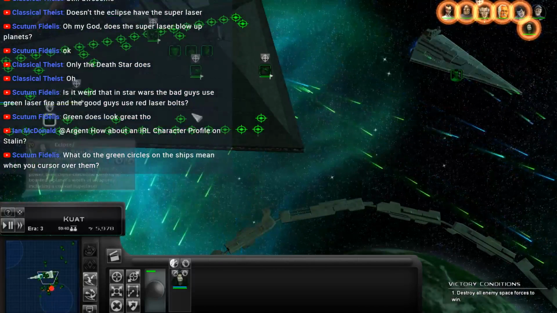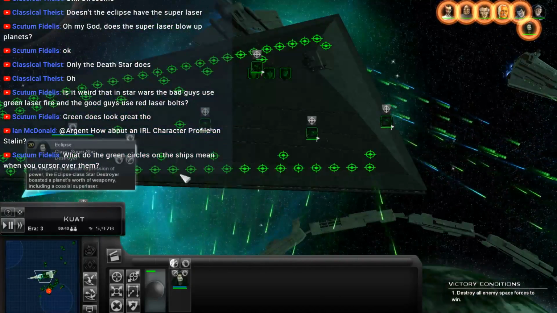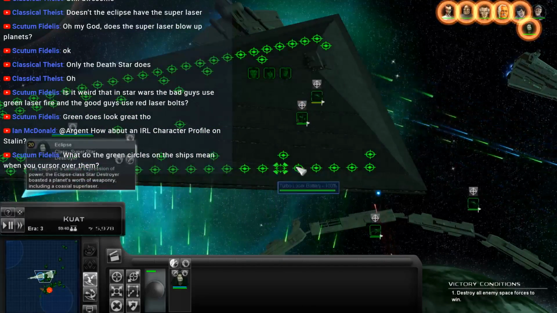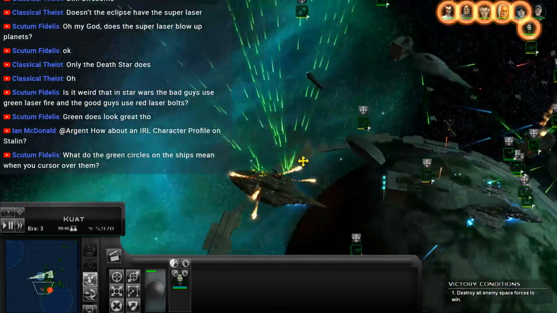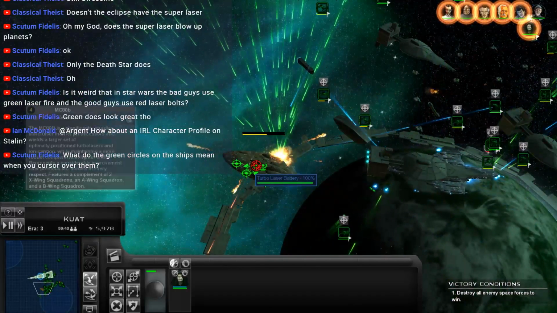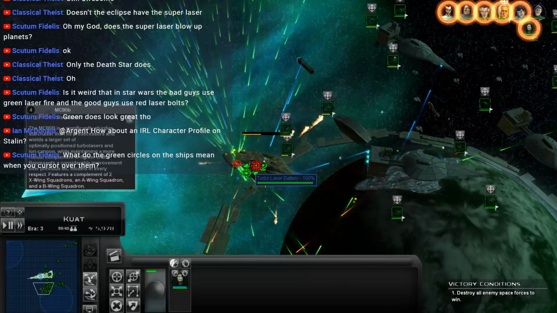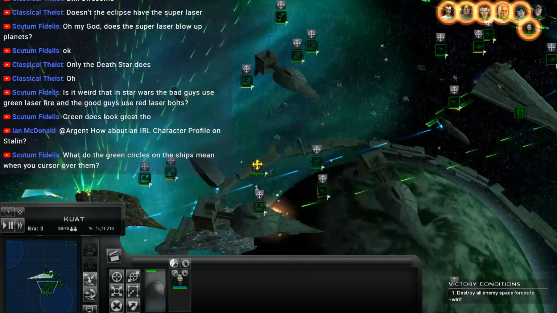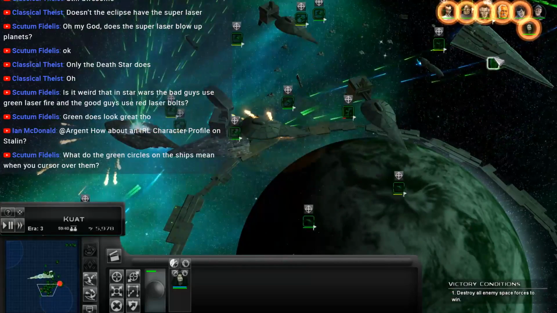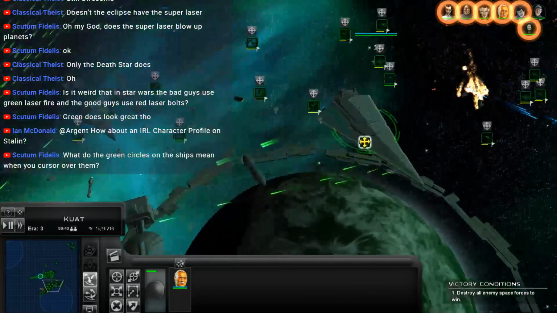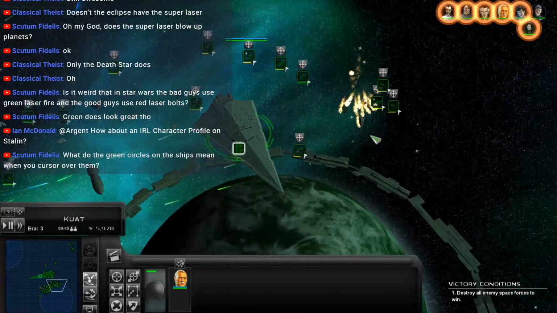So like when you're fighting a Super Star Destroyer, as you can see, there's a whole bunch of them on the Eclipse. There's dozens of them. And those are MC-80 Star Cruisers. And there's Thrawn in the Chimera. God, I love Thrawn.